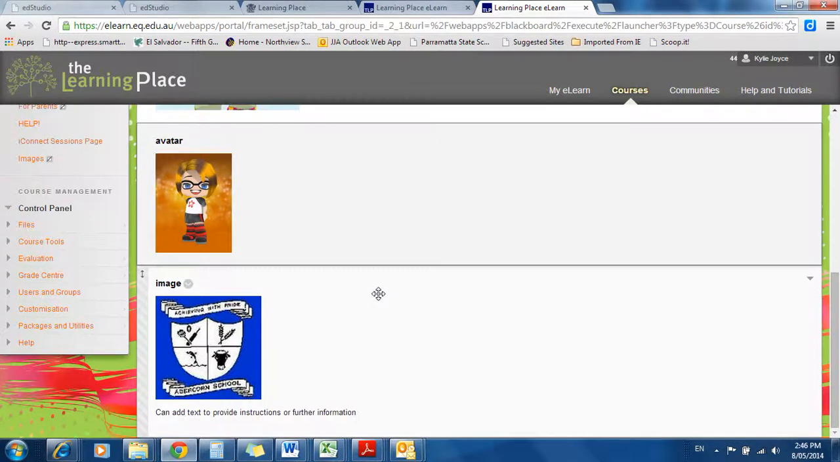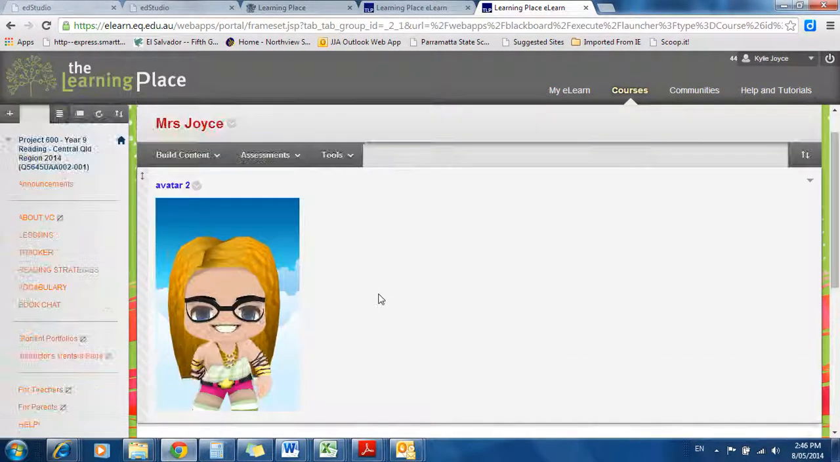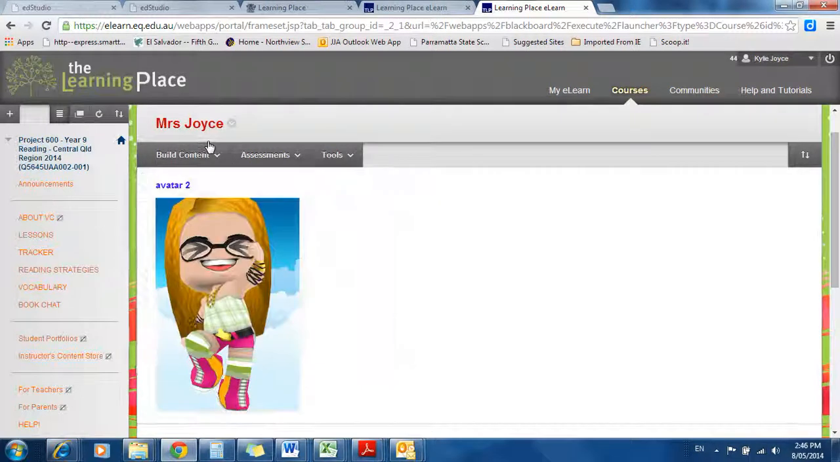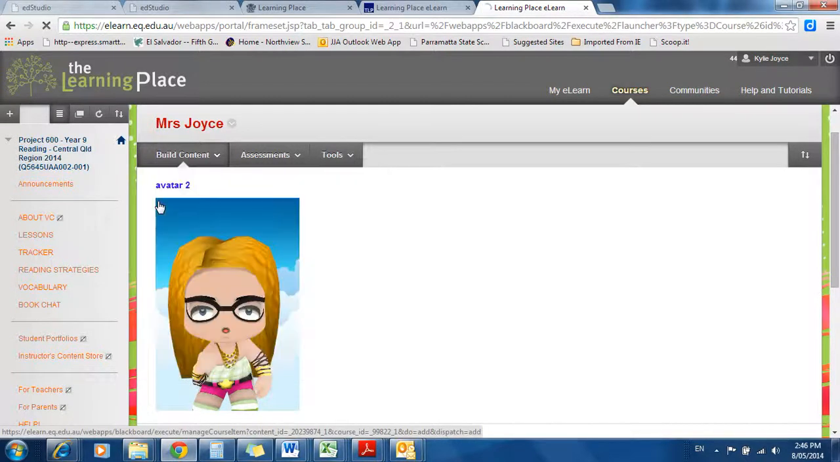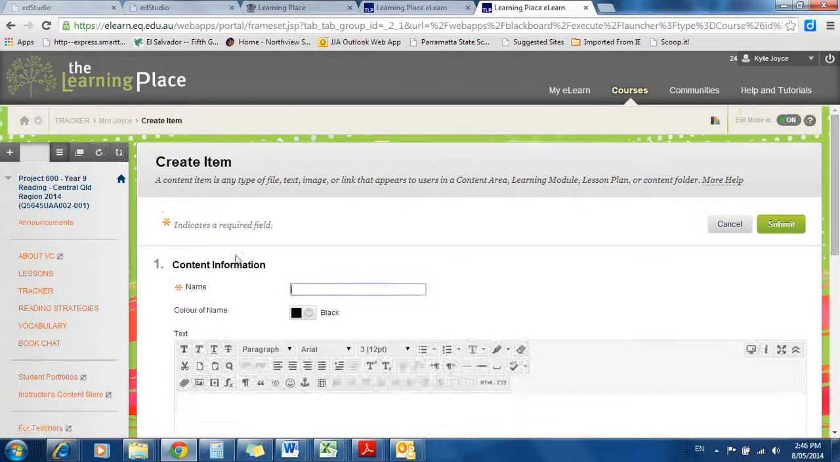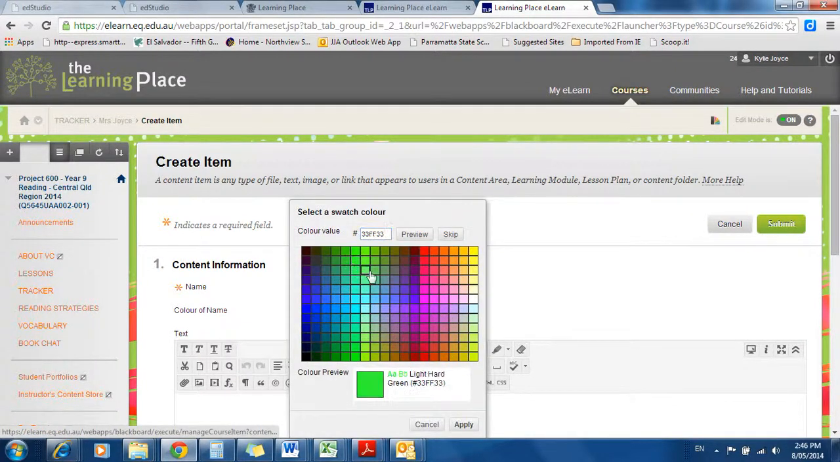Sometimes they just take a little bit longer to open up there. Alright, first one I'm going to show you is how to actually add an image via item. So I go to create and then item. Again, if I could spell correctly, I'm going to do Avatar 2 with text, just to show you the different steps that we can go through.